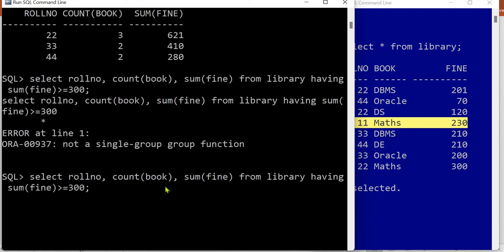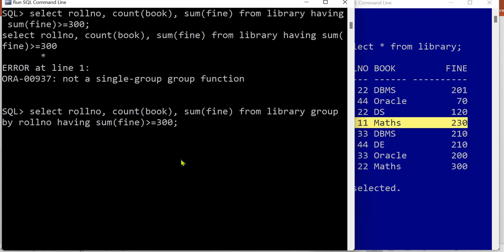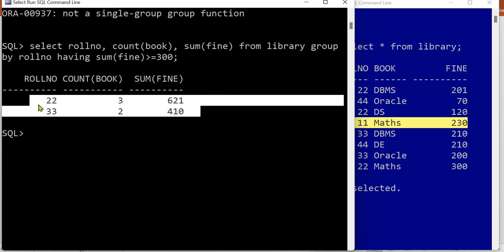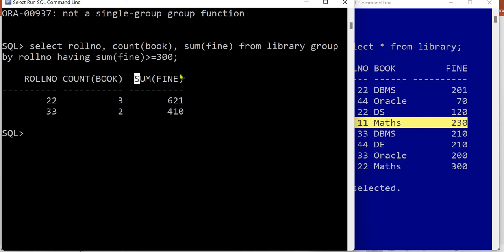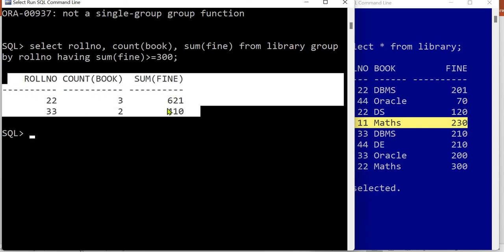Not a single group by. So I also removed the group by clause from the query. Having cannot be used, as you can see, without the group by clause. Group by, this time also we are grouping the result with roll number, having sum of fine greater than 300. Okay, so this is the result. We have grouped the result on the basis of roll number, and we are performing the selection with having clause where the fine per student is concerned. If the fine of a student is greater than 300, only then the result will appear in the resulting table.